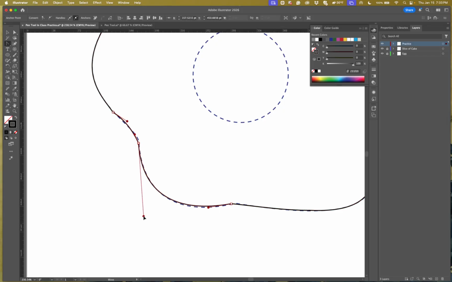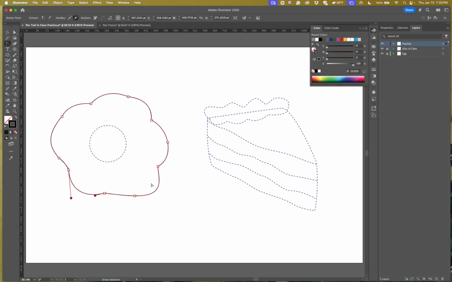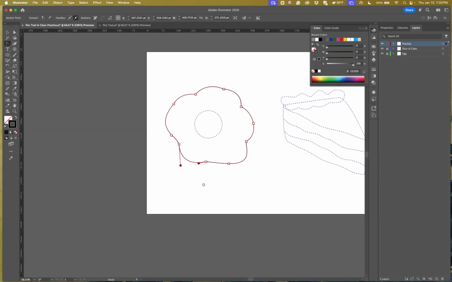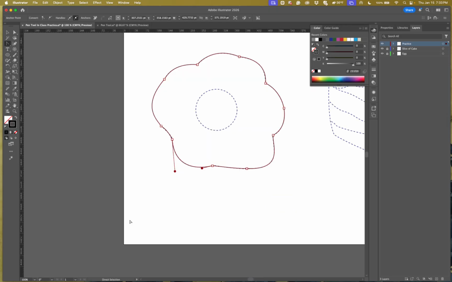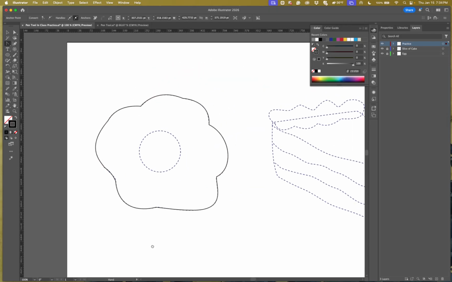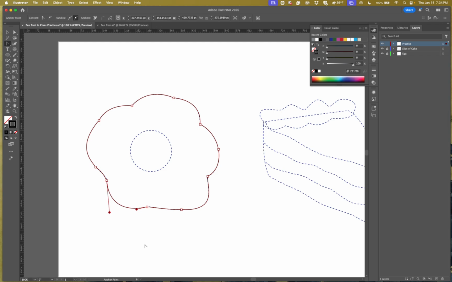All right, so I'm going to adjust that, and then I can come here and adjust this down. Do you see how I'm able to do a better job of perfecting this? All right, so we have the whites of our egg here. I'm going to deselect, which is Shift Command A.